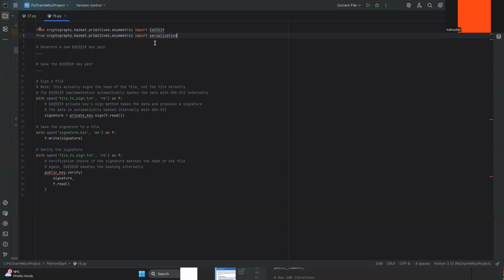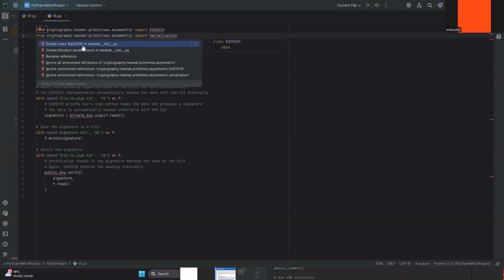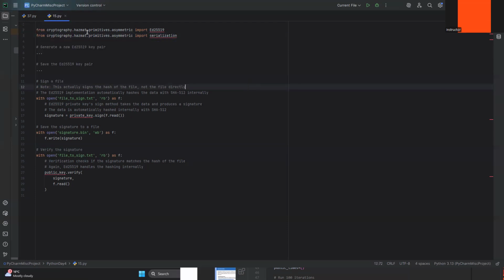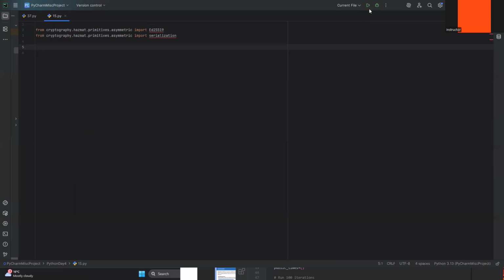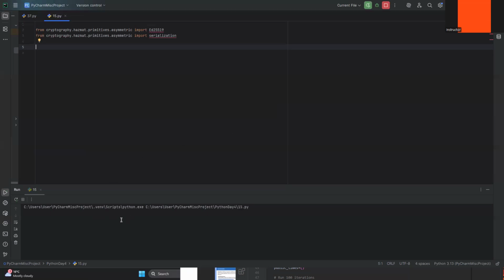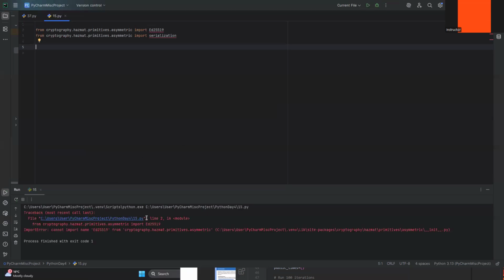And once we are done, once we run it, you will see that it will ask you to install. Say, for example, I'm not going to run the rest of the code and I just run this. It should request me to start installing, right? So it is saying that there is no module like this. You need to import this ED25519 class.